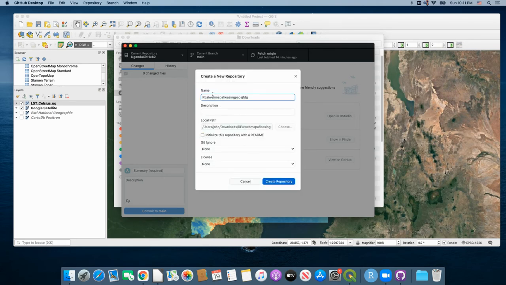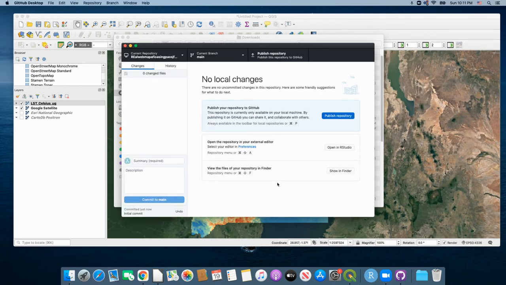I'm just going to leave the name like this. Name it whatever you want. This is my Uganda land surface temperature data. Okay, and we do want to initialize this repository with README, leave everything else as default, create the repository. Okay, so now we have created the repository locally on our machine.